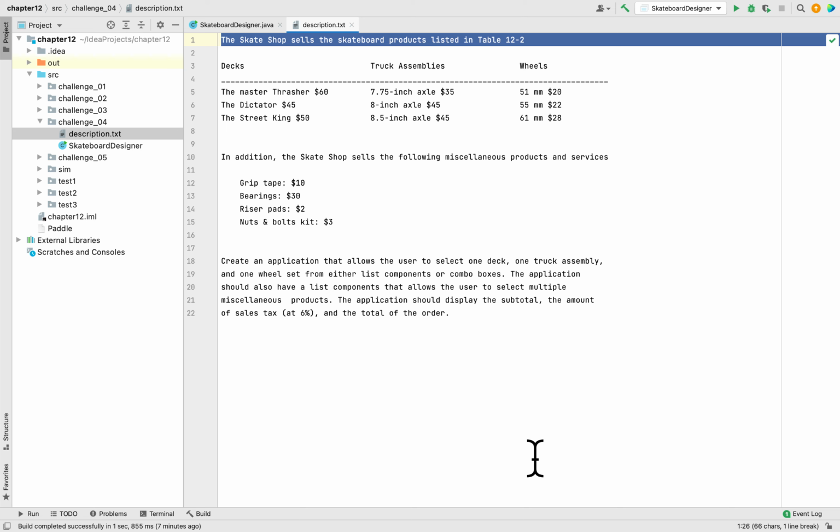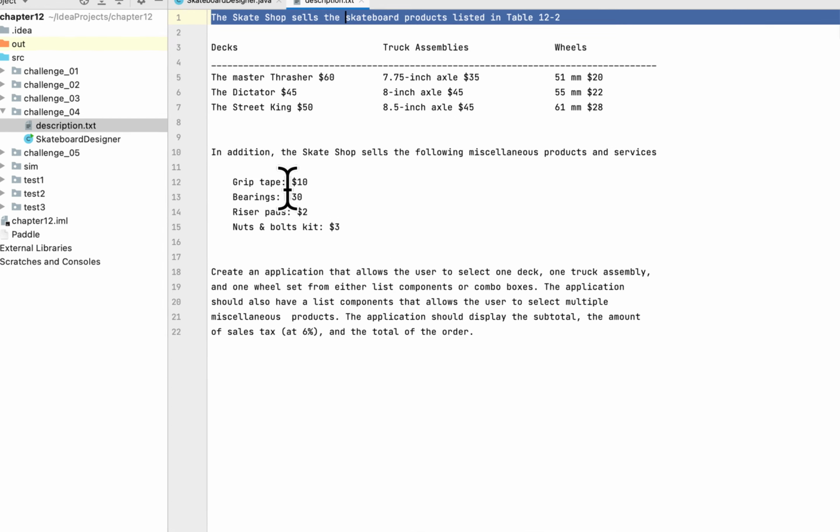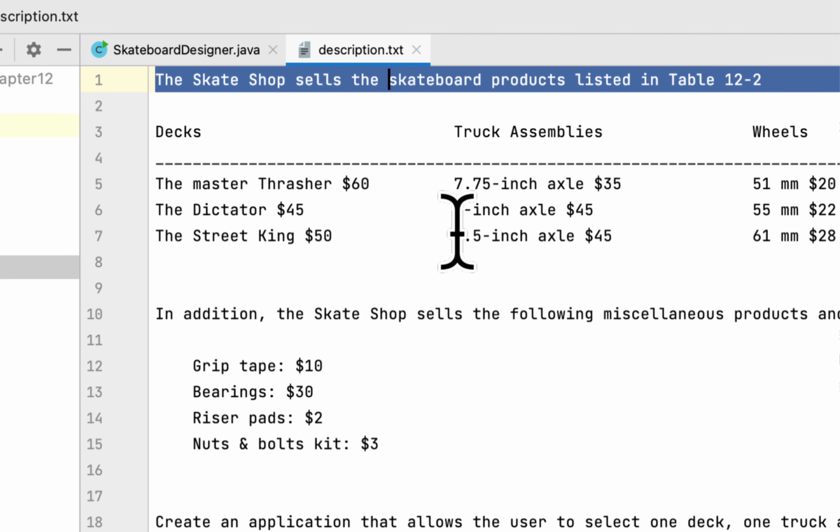Channel. Today we are working on programming challenge 4 in chapter 12 in the book Starting Out with Java. This programming challenge is to create a skateboard designer graphical user interface class that allows us to shop skateboard products and tools according to the description. And here is the table that they gave us.